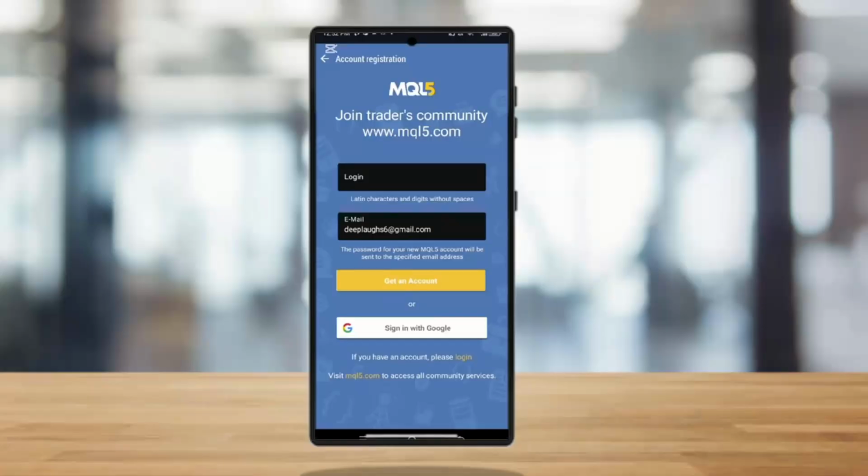So here in the iOS or Android version, if you go in the messages section, you can find an option called login or sign up. So simply provide the credentials given by your broker and type it in.